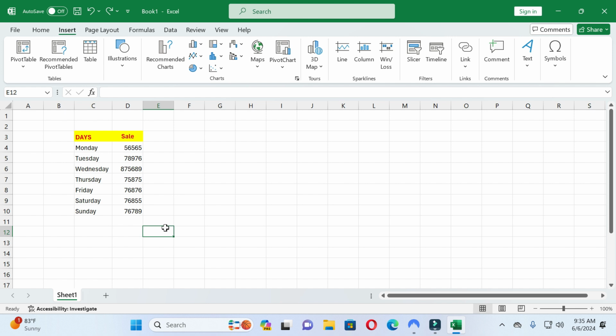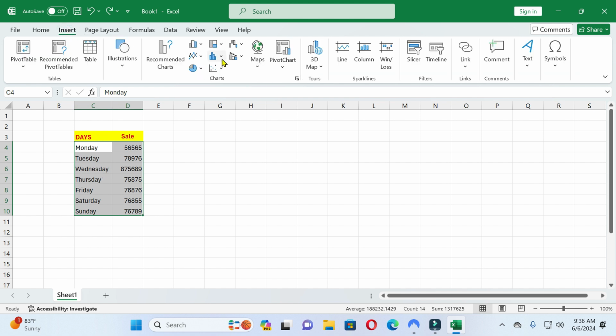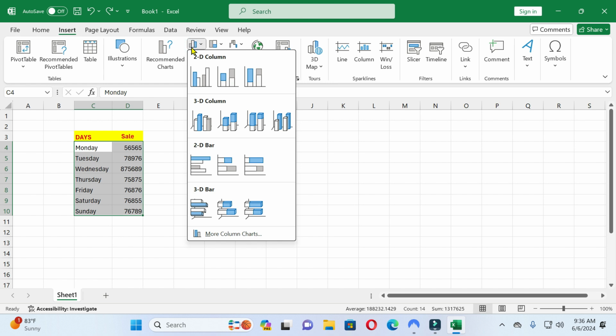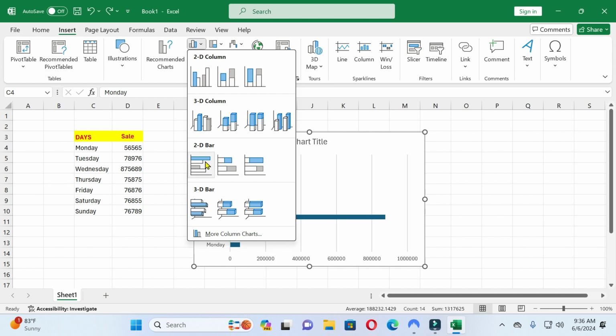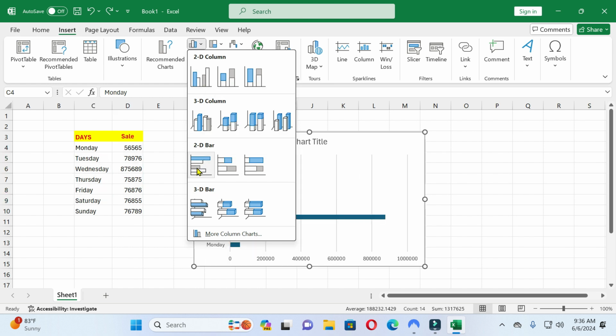So for making a bar graph, firstly select the data which you want to present in the bar graph. After selecting the data, you can see the Insert option, so just click on it. And then you can see bar graph options. You can see Bar Chart, so just click on it, and here you can see different formats of bar chart. You can select any one according to you. I am selecting the first one, but you can select any one.